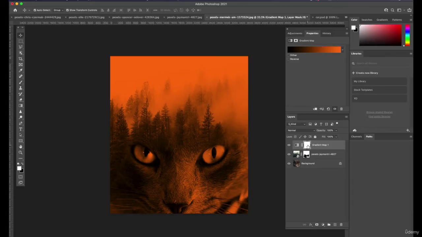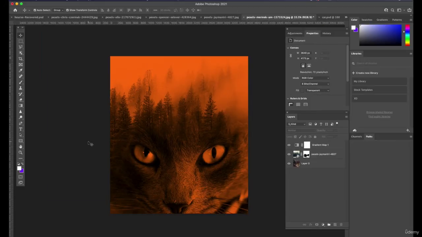So now the layer mask is applied to both layers. What that does is it really unifies both images because now they have the same color profile and the same effect, so it makes them look a little bit more like they're one image. And that's pretty much it. That was a super duper quick one. We can also add the trees into the eyes.